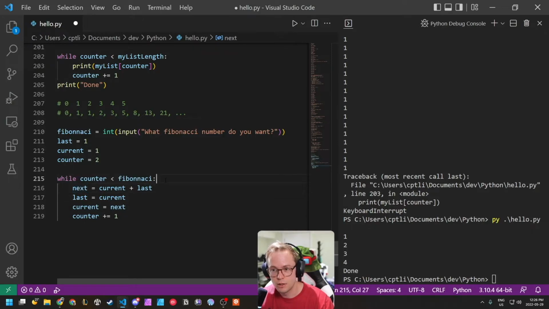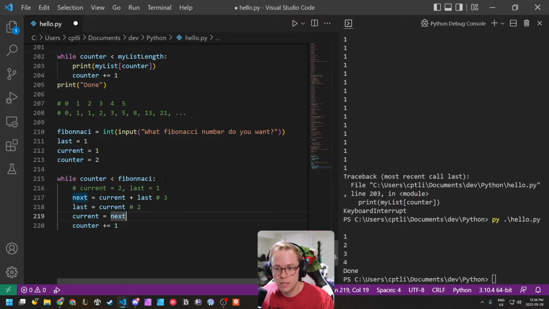So what we're doing here, in the case where current equals, let's say 2 and last equals 1, the next value is going to be set to 3, right? Because we're adding 2 and 1. The last value is going to be set to 2, and then the current value is going to be set to 3.